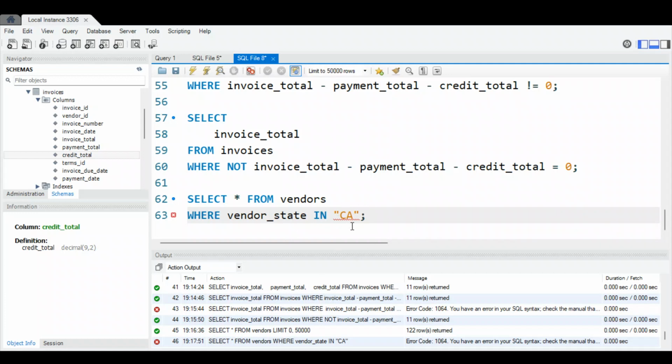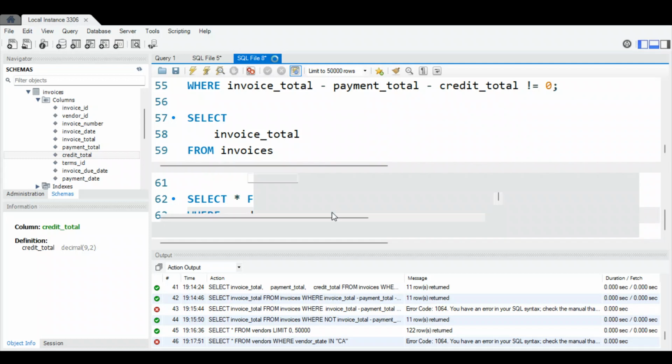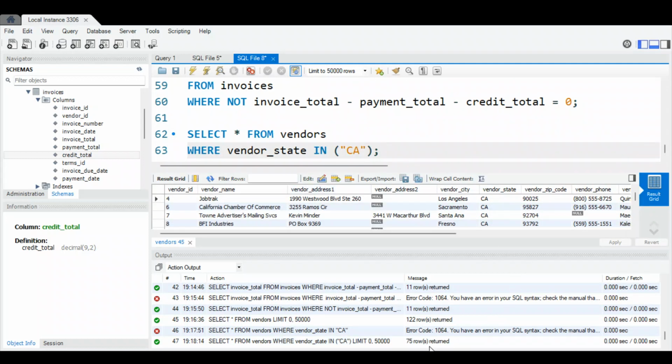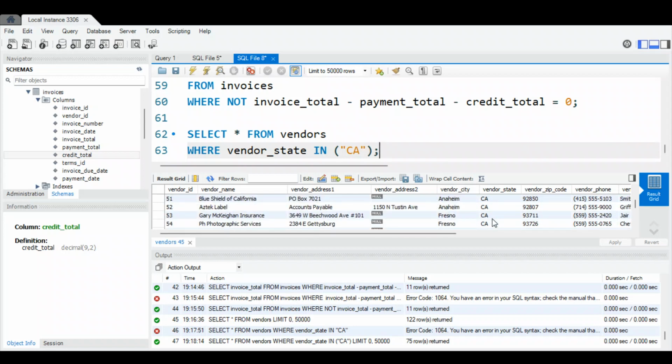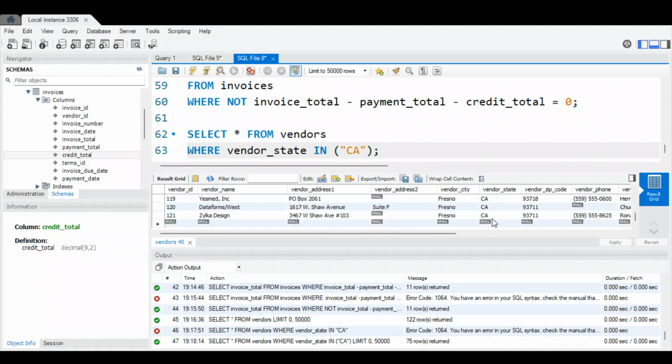Basically, it's expecting to see a set of items here. Even if there's only one item, surround it with the parentheses in order to turn it into a set, just like in JavaScript. Now if I do Control Enter, it's only giving me 75 rows, which are all the vendors that are in the state of California. That's a lot of them. We're a big state.